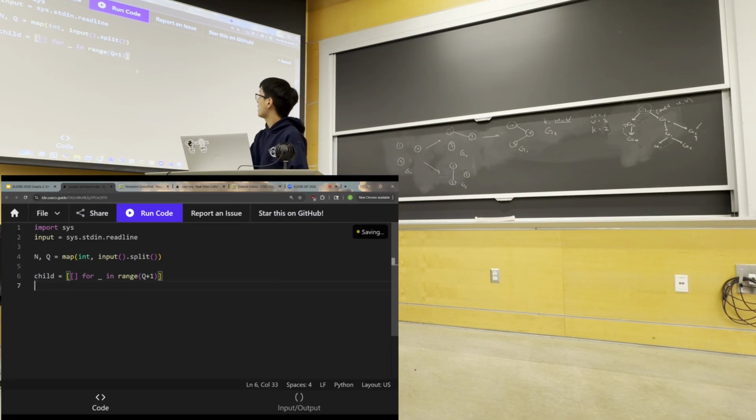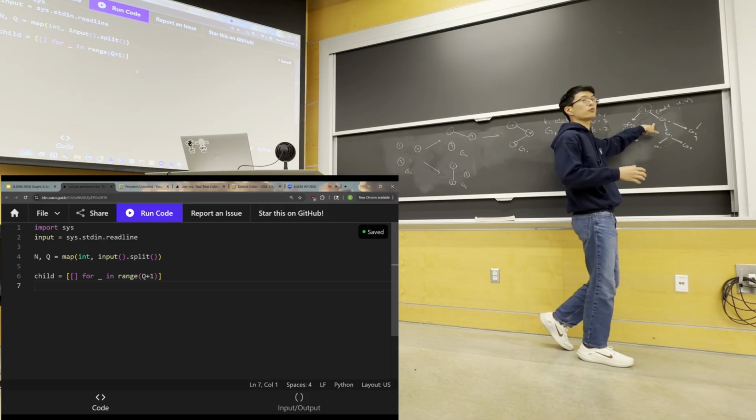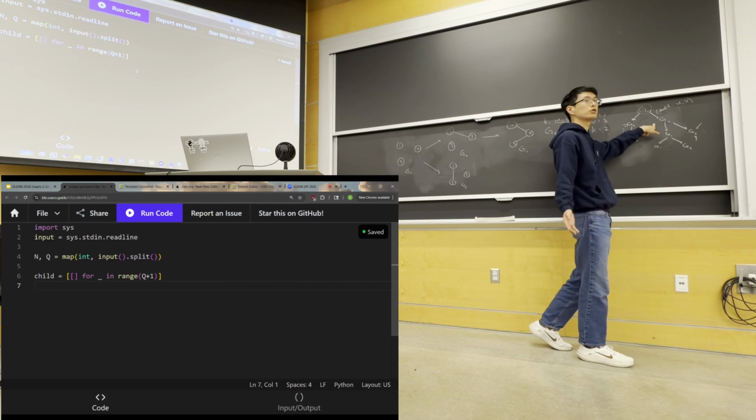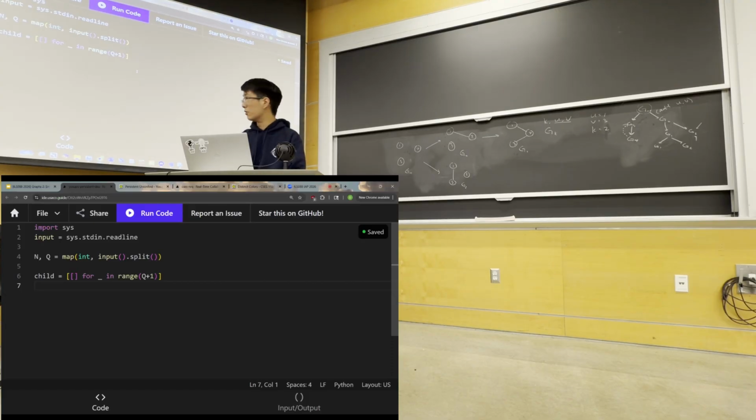We'll also need to store all the queries that each graph has. So for example, we want to know if 1 and 2 are connected for G0, if 5 and 6 are connected for G0, and so on. So you also need to store that. So we'll have node queries, and we'll store a list for every single one of our graphs.